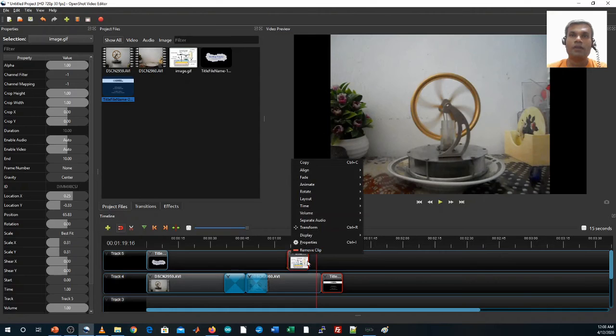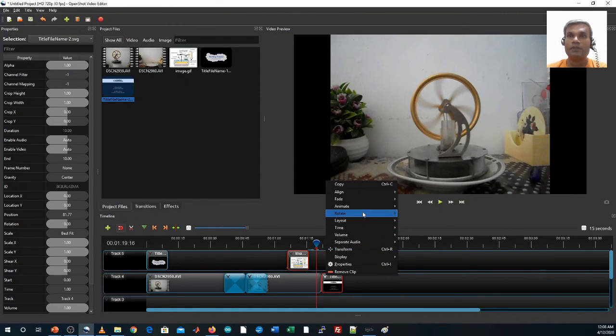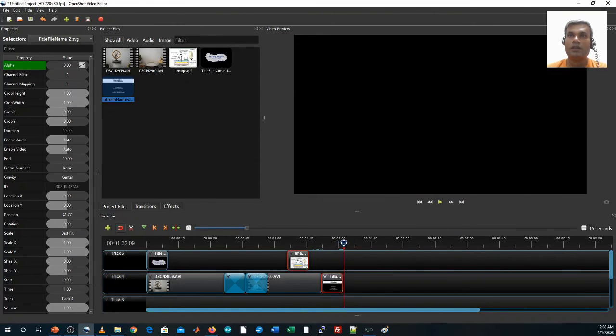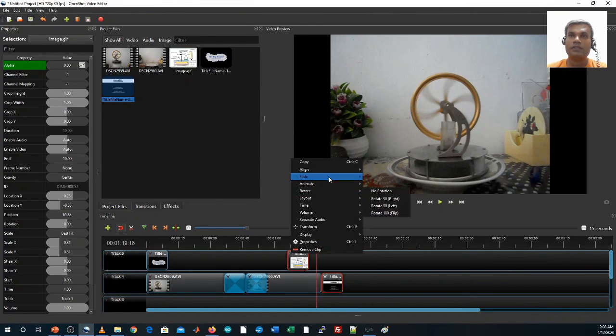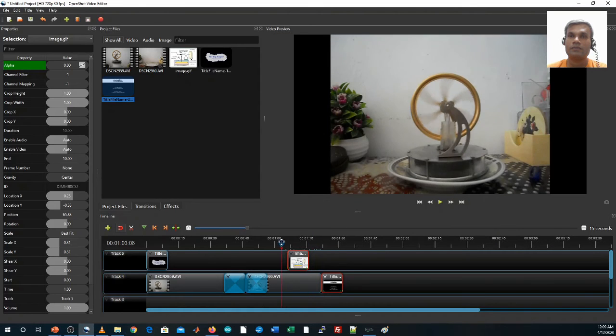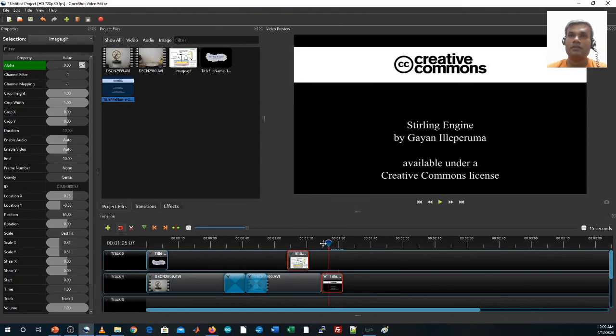If you want to have fading effects, that's again possible. You can say fade at the end of the clip, fade out fast. So when you go to the end, it will fade out. You can do something similar for these ones as well. Start of the clip, fade in fast, and at the end of the clip, fade out fast. You can see it's appearing and then gradually disappearing.